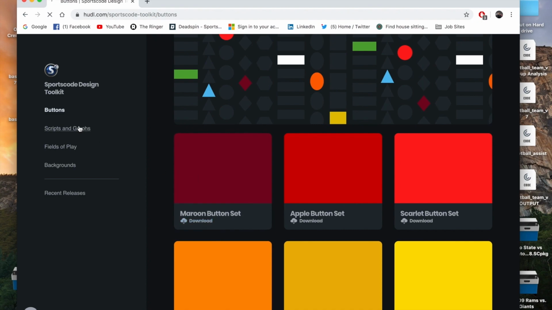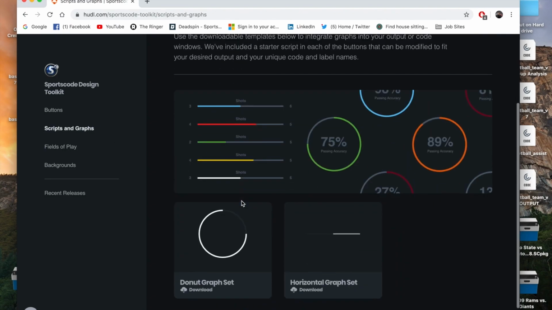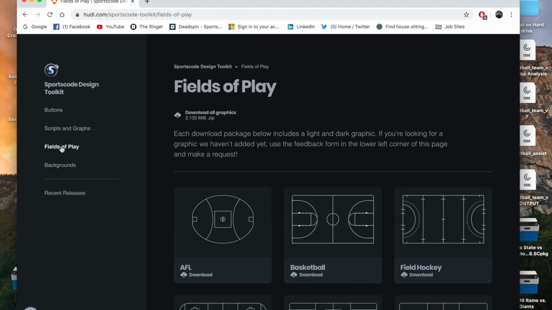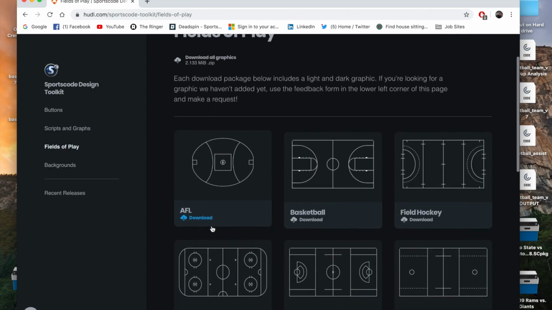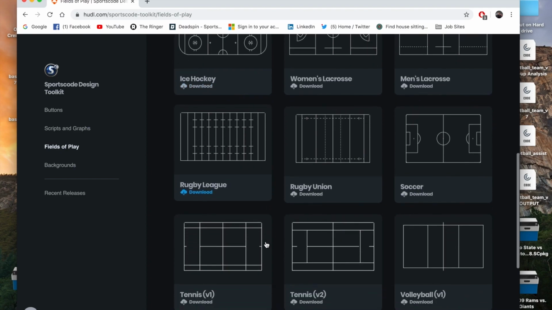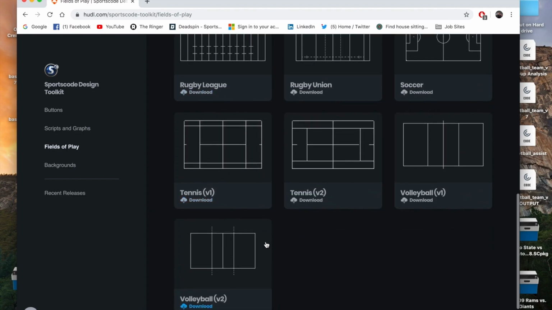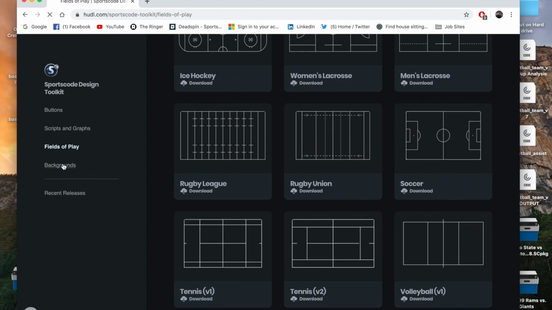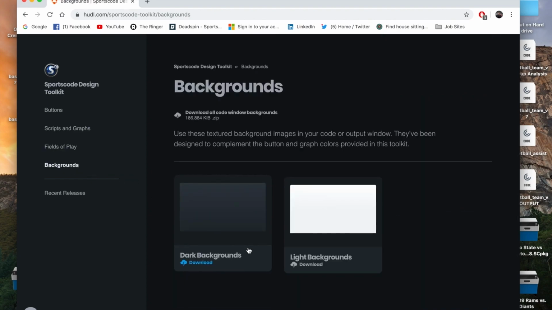You go to scripts and graphs. They've got templates for donuts and horizontal bar graphs. Fields of play, they've just got about every sort of sport under the sun. So you've got AFL, basketball, field hockey, even women's lacrosse, rugby league, rugby union, volleyball, tennis, everything under the sun. Backgrounds, we've got dark backgrounds and light backgrounds. So this is a really good resource if you're looking for any of those things that I just mentioned, as well as something that you can look around and download and use at your own pleasure.